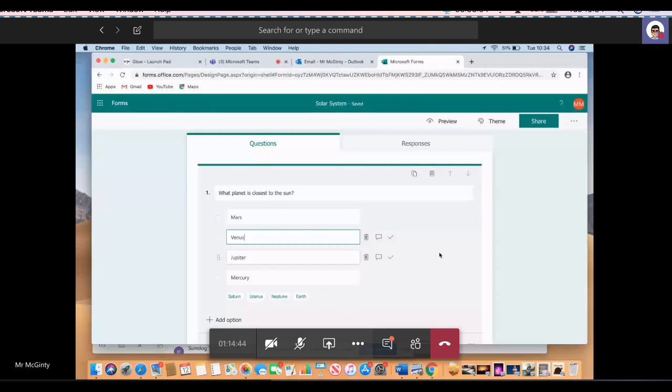Okay. Now, after you've typed in the possible answers, it gives you a couple of options at the side. The little tick lets you tick what you want the correct answer to be. So for this question, the correct answer will be Mercury. So I'm going to click the little tick right next to Mercury to say that that will be the correct answer. There's also a comment box next to it. So if you wanted to, you could put a comment in there.